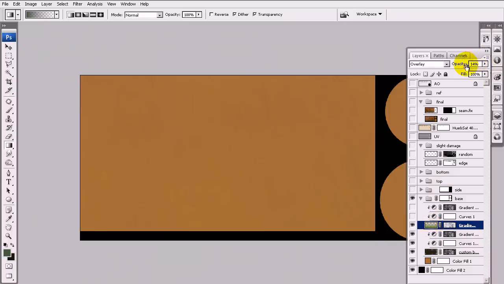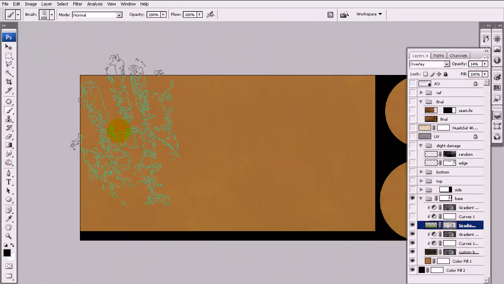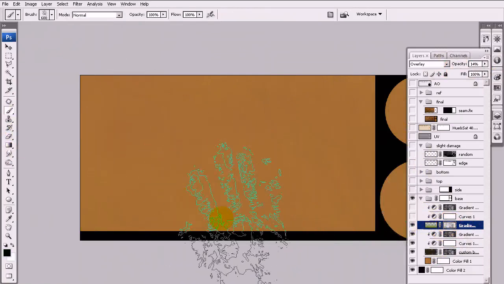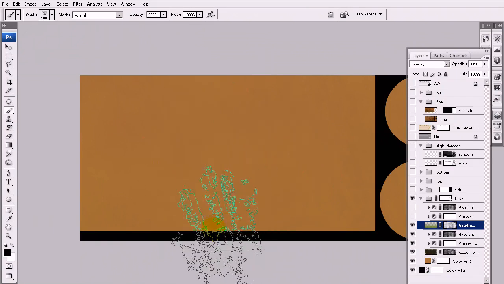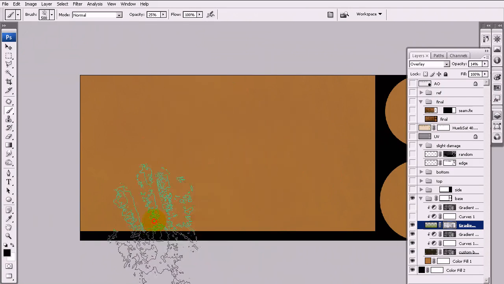I held down shift to draw my gradient out, and then I set it to overlay at 14%, and then using our custom brush again, I painted in at a lower opacity, 25%, a lower opacity of the mask, and I painted it out to make it more slight.